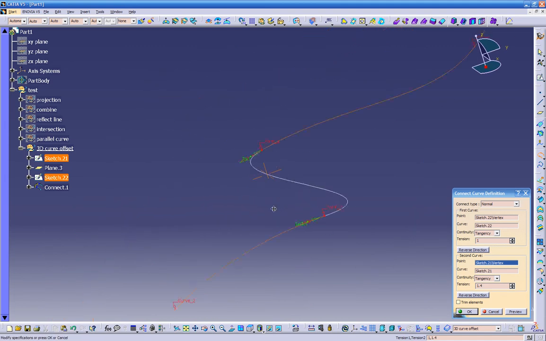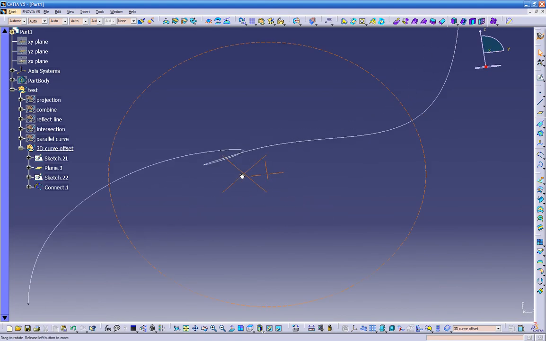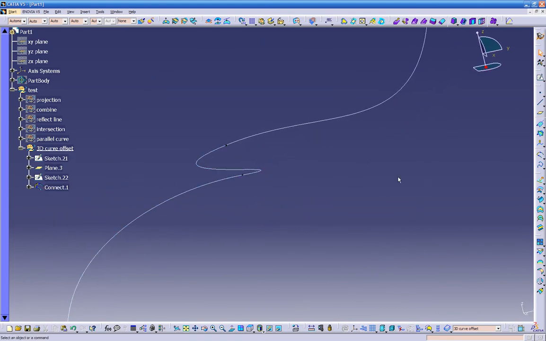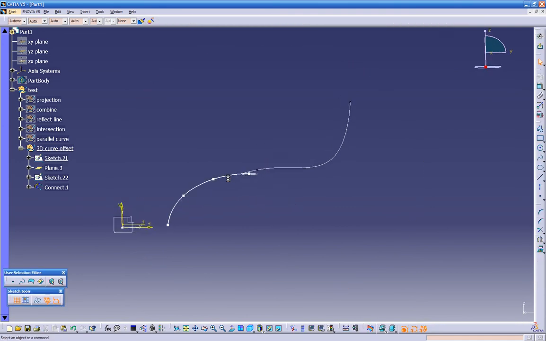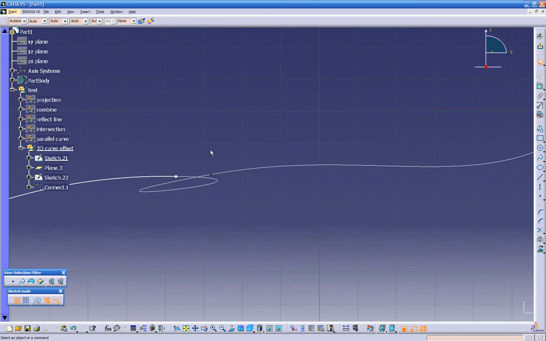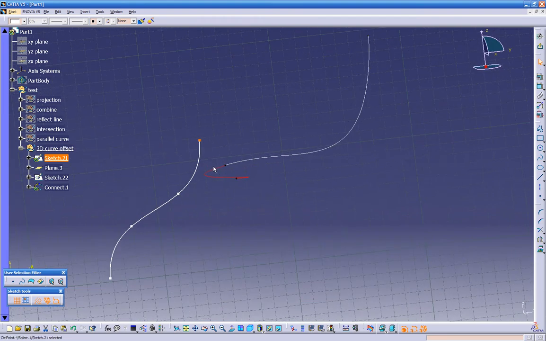Okay, same on this other side. So we got a tension over there. We got the connect curve. We can edit it and make it more fancy if we want to. We can click on the sketch and grab this point and move it up over here. And once we get out, automatically it's going to update our curve.